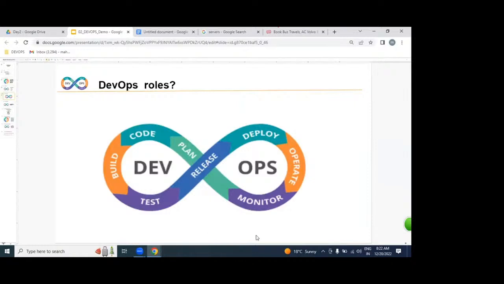Our roles and responsibilities start from where? The dev environment. And end where? Operations. That means we are part of coding, build, test, release, deploy, operation. So our roles and responsibilities run from coding to the production environment.